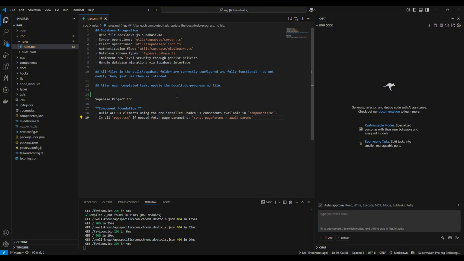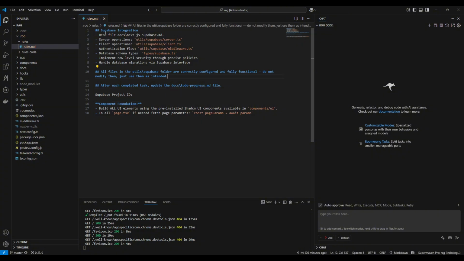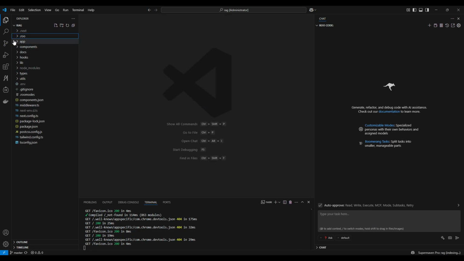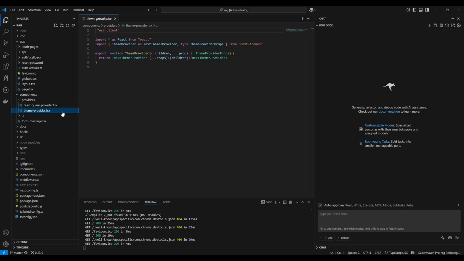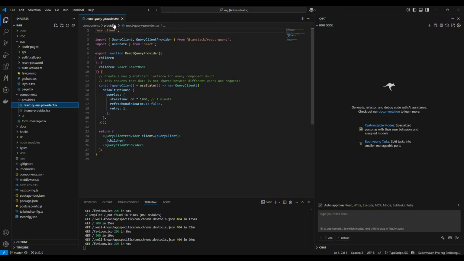We're going to set up the project and we'll start with the database. First things first, we need to create a database in Supabase. This will be the foundation for our future application. Let's quickly go over the project structure. Folders like auth pages and authentication-related files. This is standard code that comes with the Supabase integration. I didn't write it. In components providers, we have standard providers for theming and for TanStack Query. Also part of the initial setup.